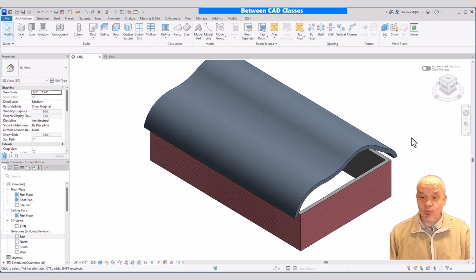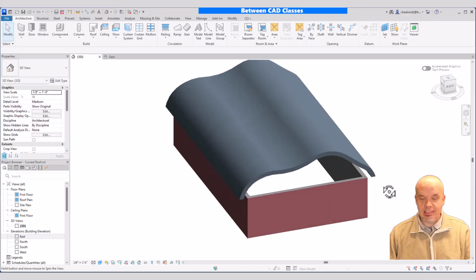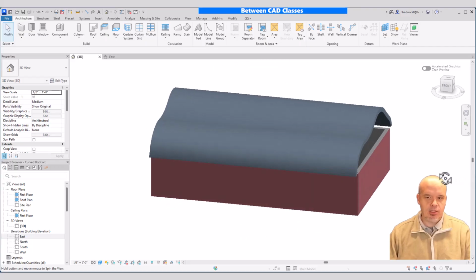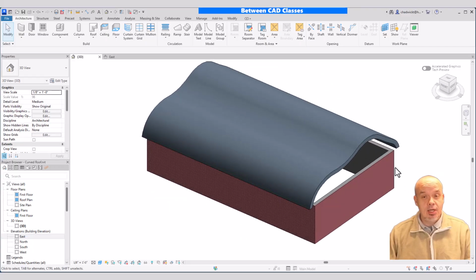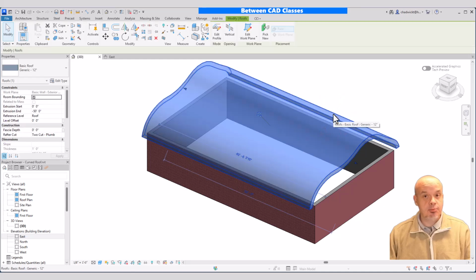I can see that my roof has the 2-foot overhang on the north and south ends, but it doesn't have an overhang at all on the east and west. So I'm going to select my roof and look at its properties. In my properties, I can see an extrusion start value of 0. So the surface that I sketched on is my start.